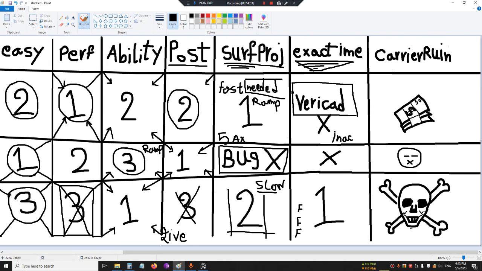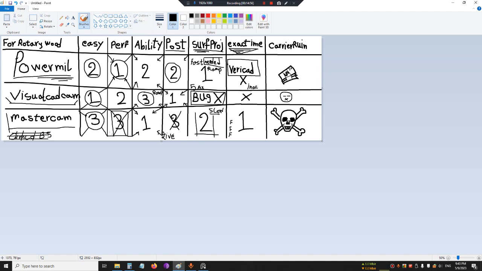And finally, if you want to ruin your career, go with Mastercam. You will ruin your career. And Visual CAD/CAM too, since you will face a bug at the surface projection, and I will show the bug later on. And if you want to go rich, go with PowerMill and VeriCAD. You need these two softwares together in order to calculate the exact time.